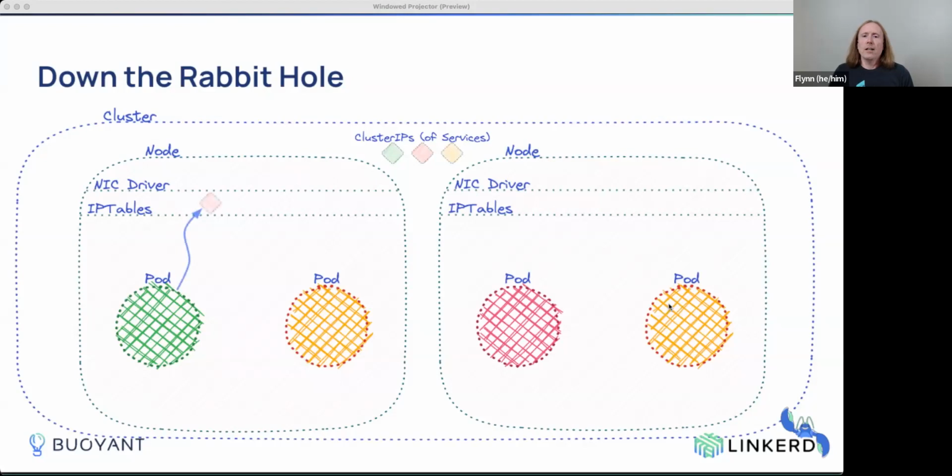So the green pod talking to the cluster IP for the red pod will get intercepted by IP tables. IP tables will realize, oh, I need to talk off the node to get to the actual pod here. So it'll throw it into the NIC driver. And then IP tables on the other node will grab it and redirect it to the appropriate container inside the node. Similar thing happens when we talk to the yellow pod from the green pod.